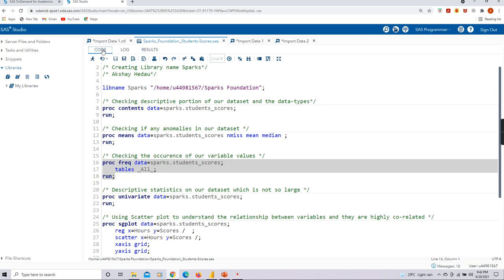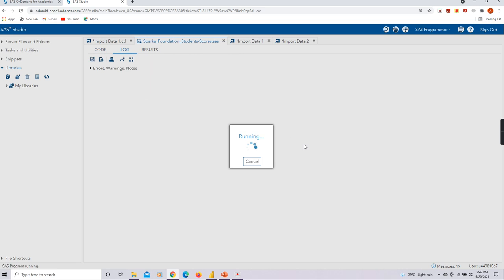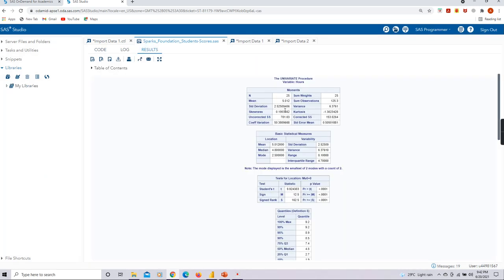the cumulative frequency and the cumulative percentage. Now coming back to the code, to check the descriptive statistics on our data set, I have used the procedure PROC UNIVARIATE. Okay, the N means the number of observations, which is 25. The mean is 5.012. The standard deviation.